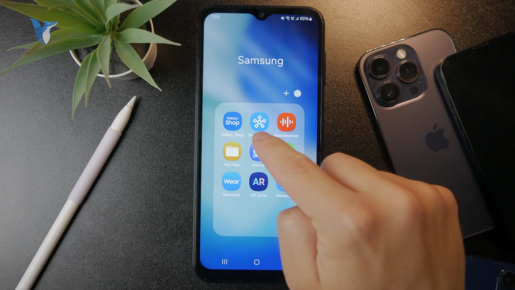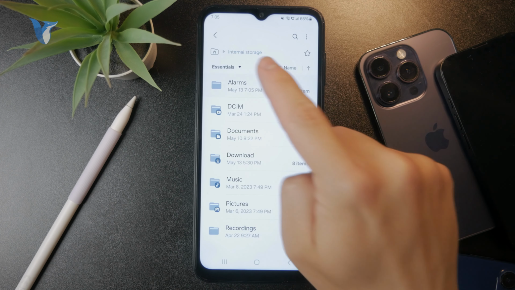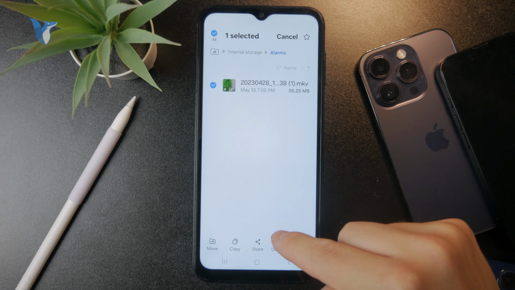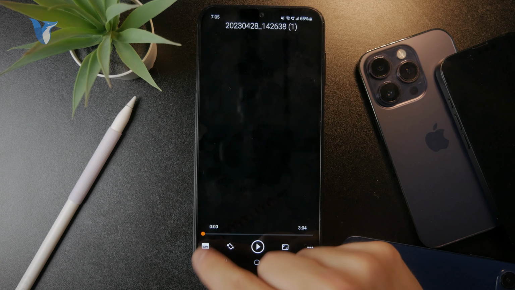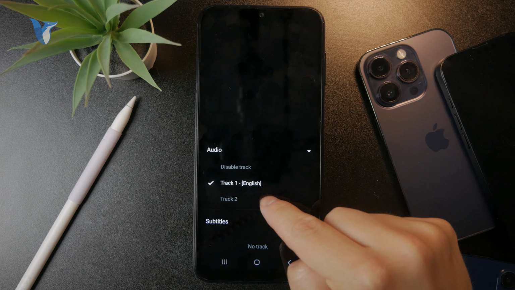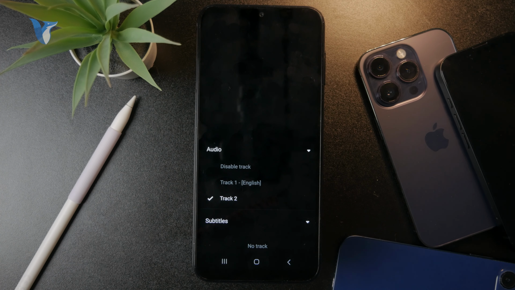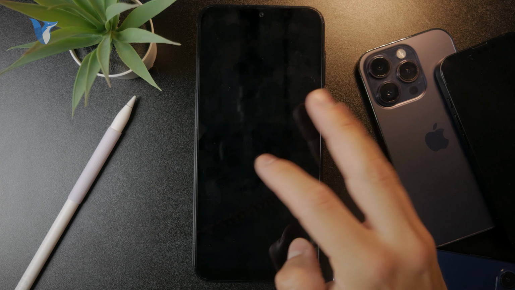So if I now find it in here and go to my storage, the alarms, and find the video like this, I'm gonna open it through the VLC player like this. And now in the bottom left corner, you can see that we have two audio tracks, right? So we have one which seemingly is called English, the other one that doesn't really have a name, and that's how I can add an audio track to a VLC video.